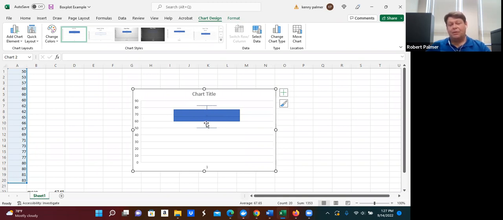So from the minimum to the Q1, you have 25% of your data. From Q1 to the median, you have another 25%. From the median Q2 to Q3, you have another 25%. And then last, you have 25% from the Q3 to the maximum value.